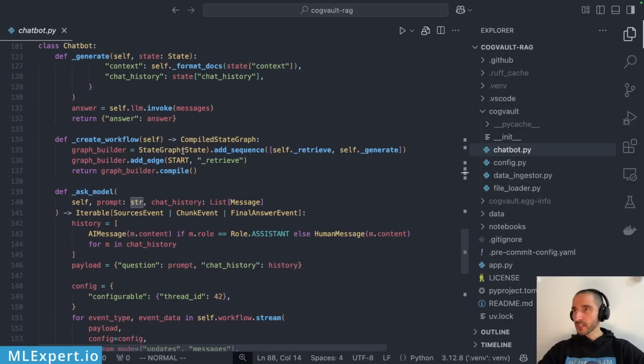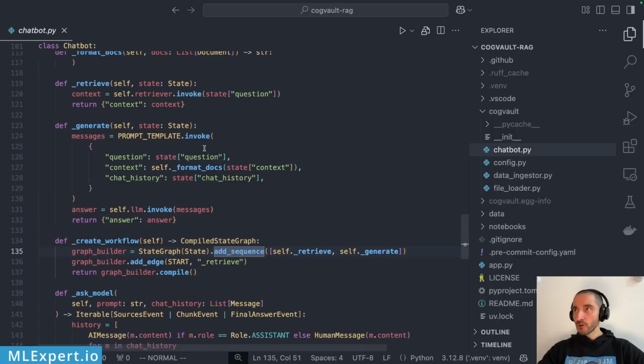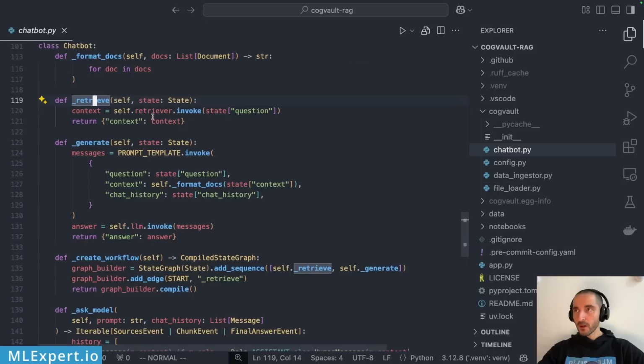And based on that, we're going to be building this state graph, which has a sequence of functions, or methods in our case, that it is going to call. First is going to call our retrieve, which is going to call our retriever with the query that we are passing in from the user. And based on that, it is going to be building our context, that is going to be the list of documents or chunks that we're going to return to the LLM.